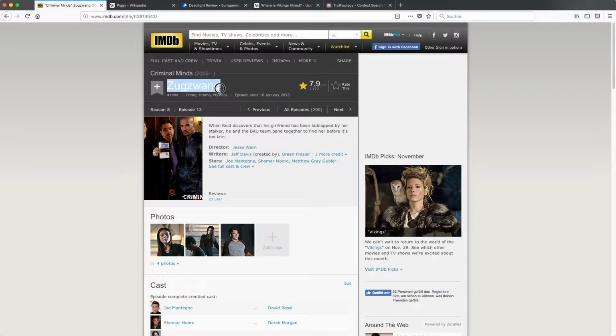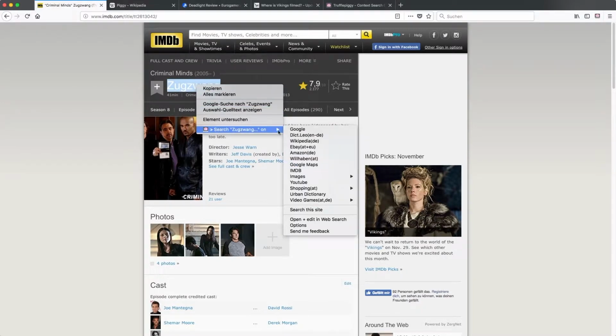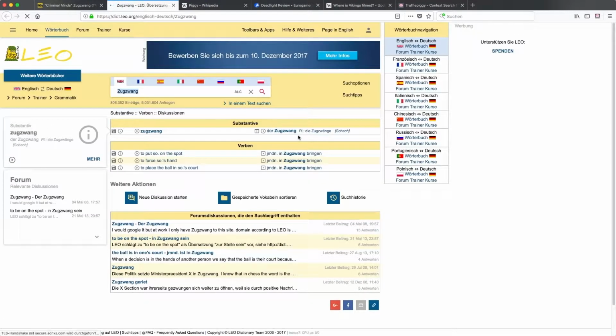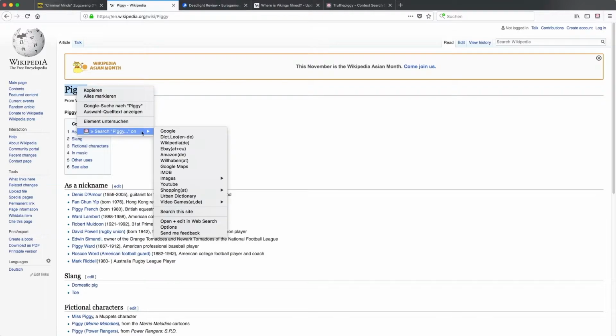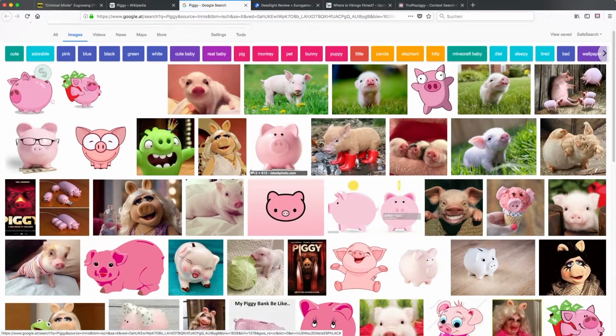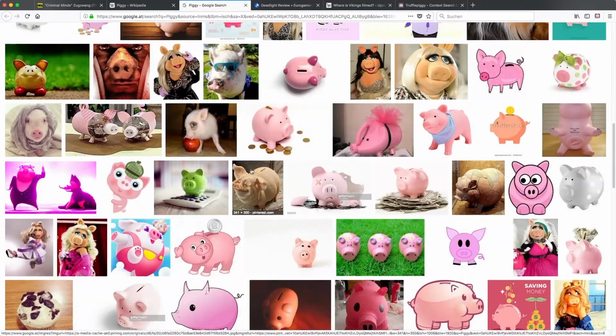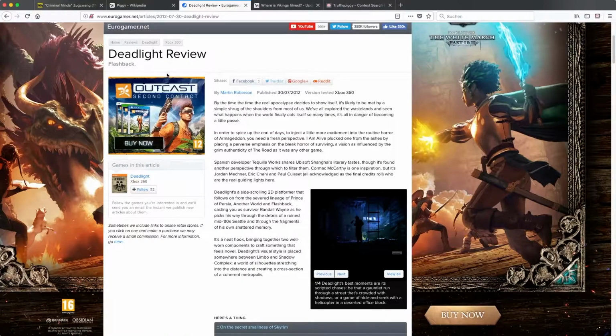First, you select the text, then you do a right click and select your favorite translation page. That's it. Super easy. Another one? Let's find some piggy images. Again, select, then choose your favorite image site, and you are done. Super fast. But that's not all.